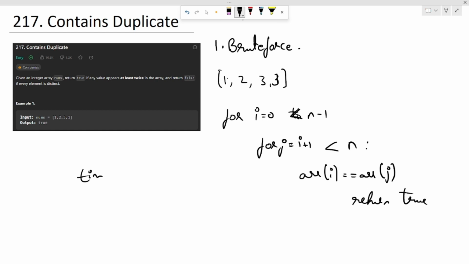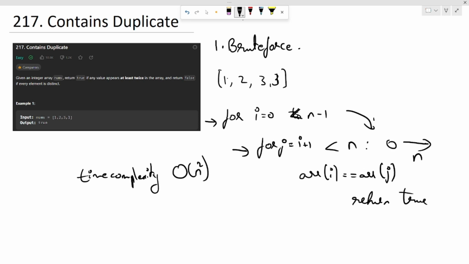For this the time complexity is, because there are two nested for loops, O of n square, because this is going from 0 to n, and that is done for n times. So that's why O of n square. Coming to the space, because we are not creating any new elements, the space complexity would be O of 1. So this is the first solution.